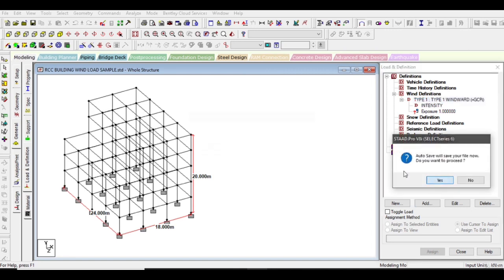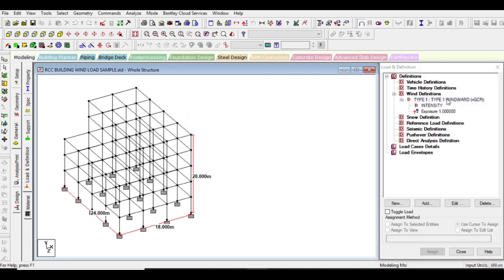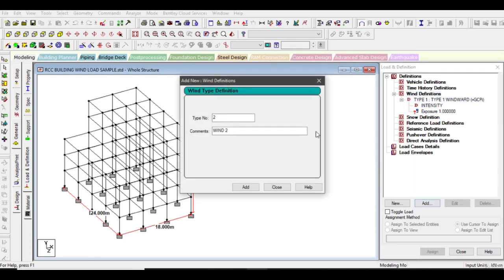So this was what I had done: I named the first wind definition as type 1, windward and plus GCPI. You can do that on your own, so I am not showing it in the video. After that we name the second type as windward and minus GCPI, and this we will enter as type 2. Left click on add here.